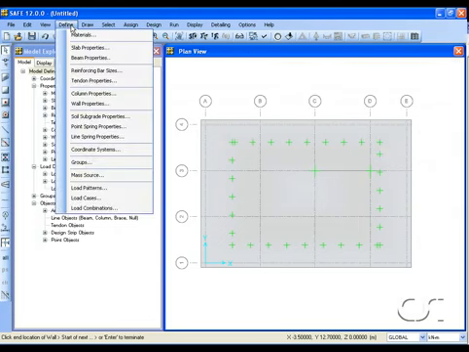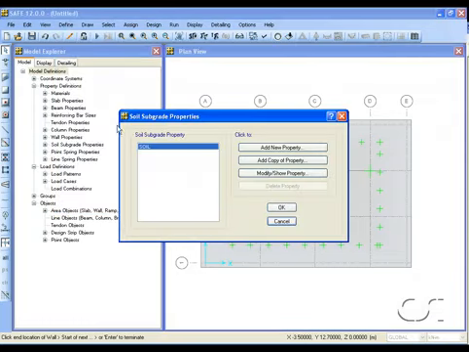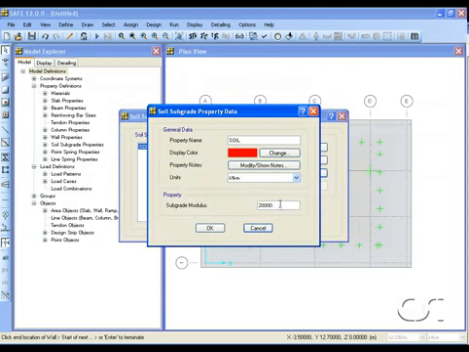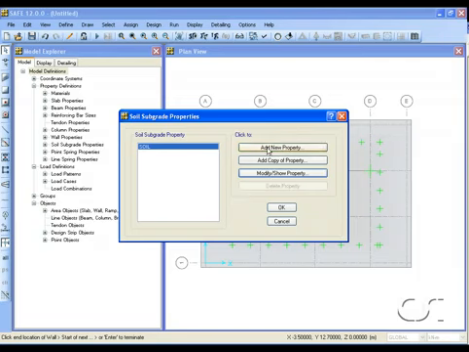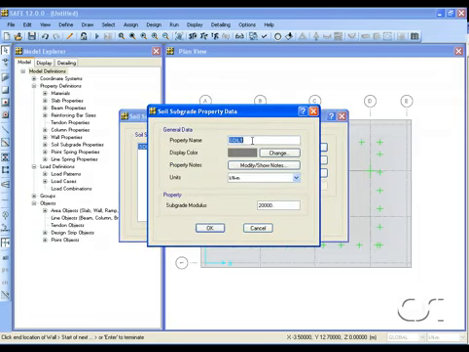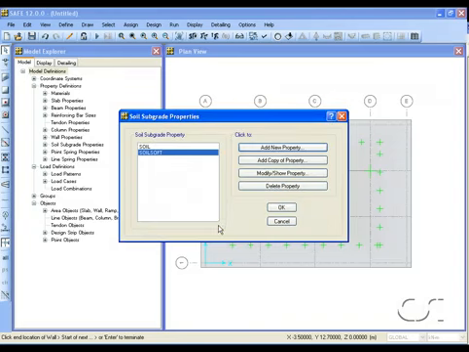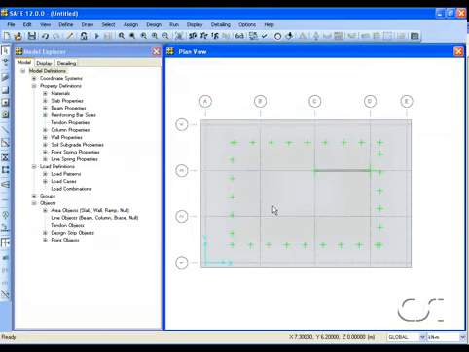Leaving the draw mode, we will review our soil property. We will add a second soil property called Soil Soft, with a subgrade modulus of 12,000. We are going to apply these two soil properties in two different areas.